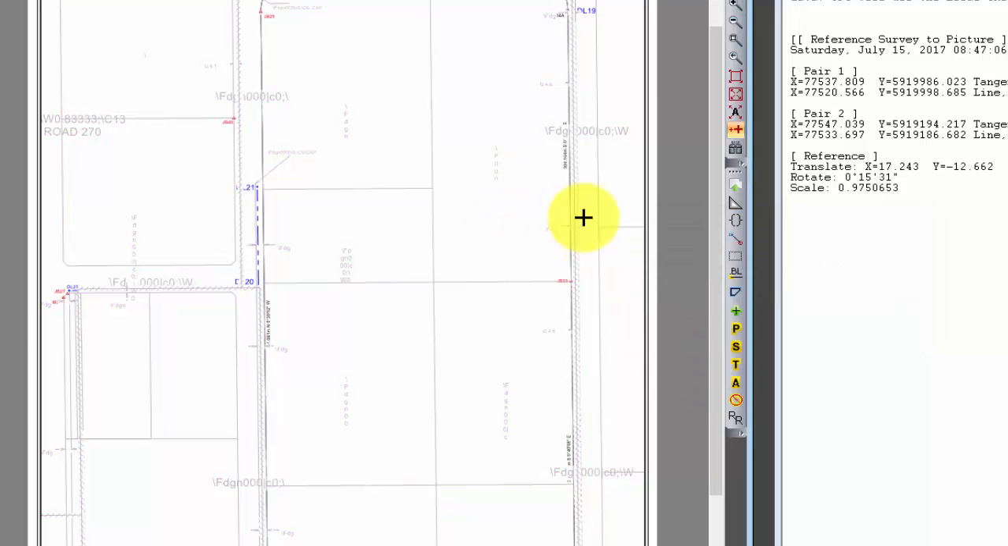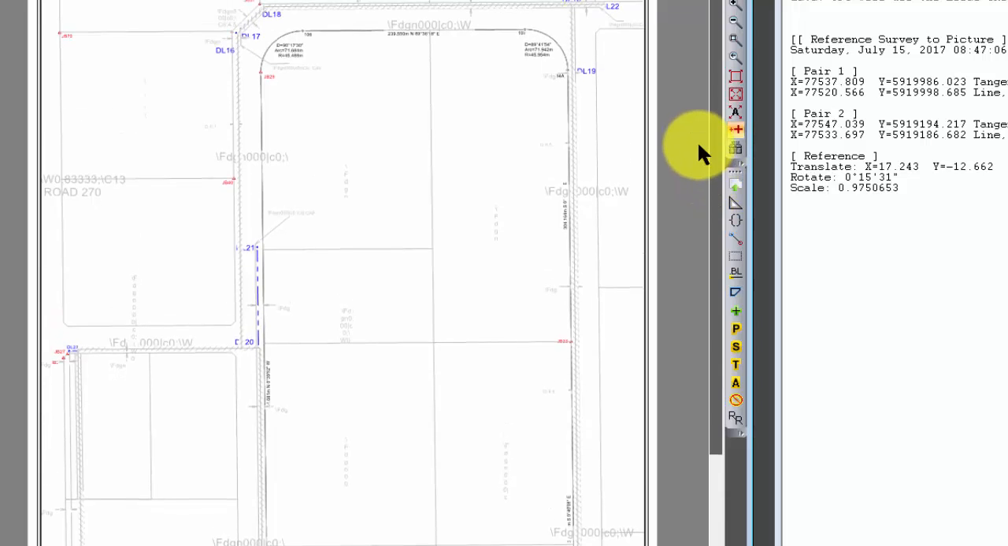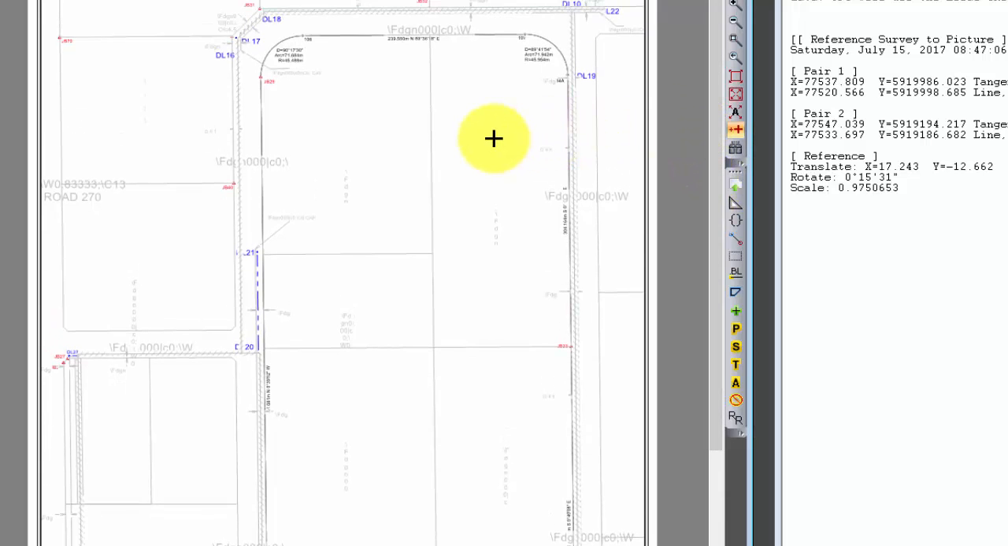So I've got my CAD drawing imported, made a group out of it, referenced it to my survey, and now I can sit here and do random inverses, do offsets to line, a whole bunch of COGO tools to check to make sure that I've got exactly what I want before I proceed with this project.